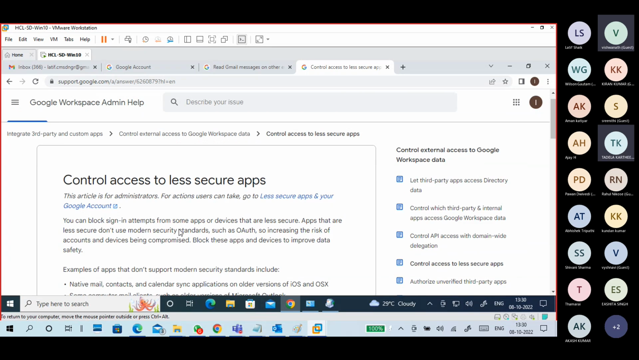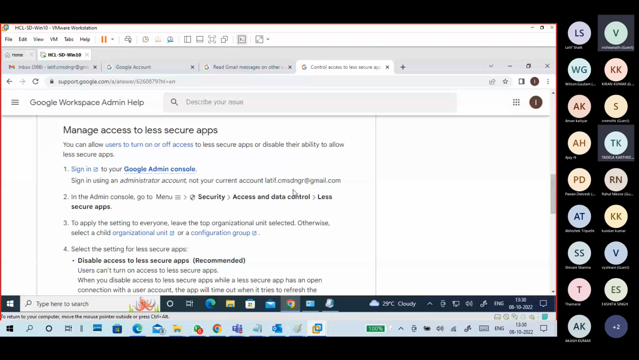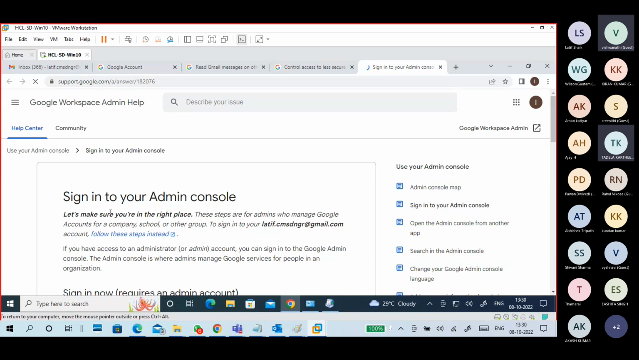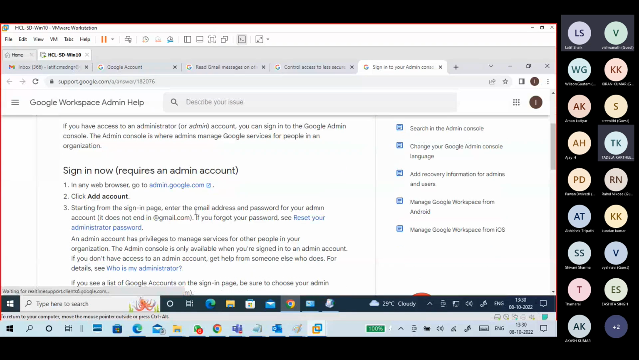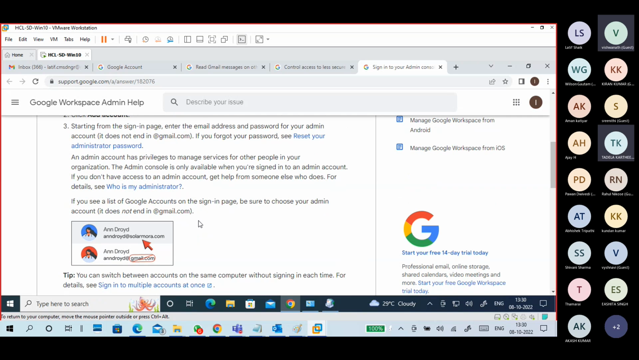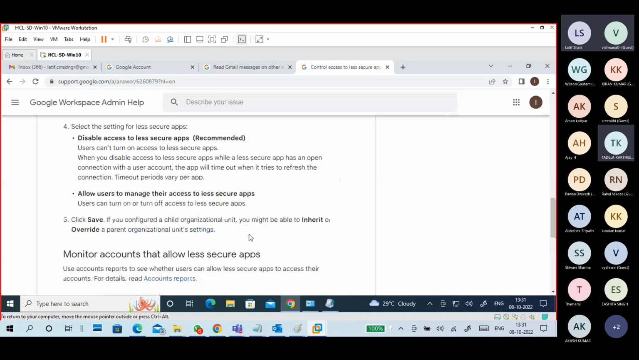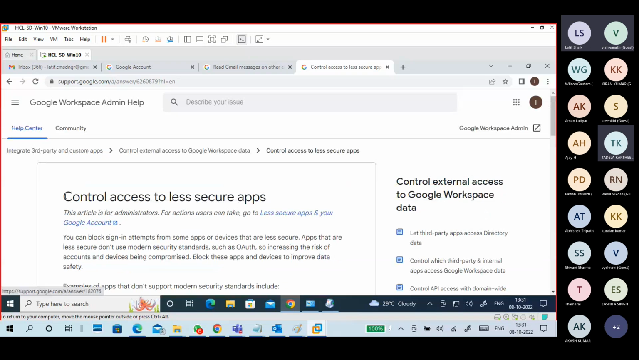And what is this? Okay, so Google Admin Console. Sign into your Google administrator account, not your current account. Okay, I'm an administrator of my own. So this gives a guideline for admin accounts only. So finally, because of the less secure apps setting, we are unable to do it.